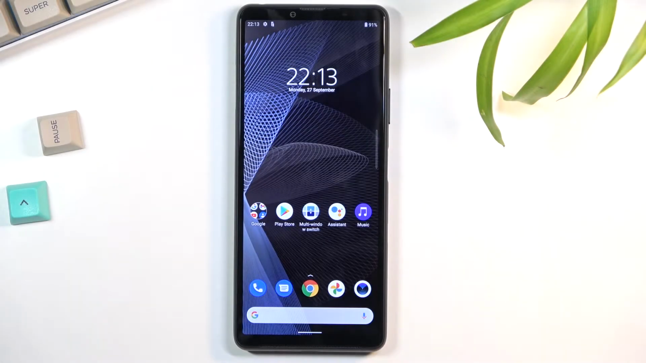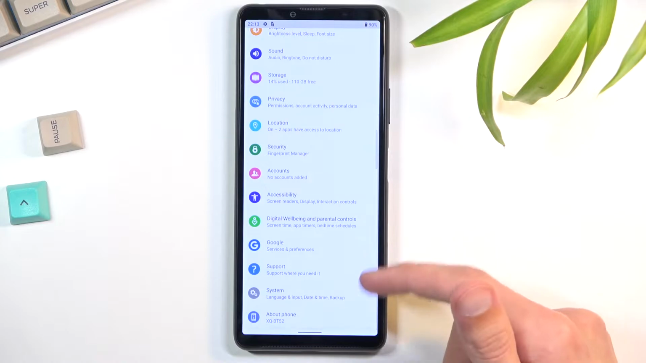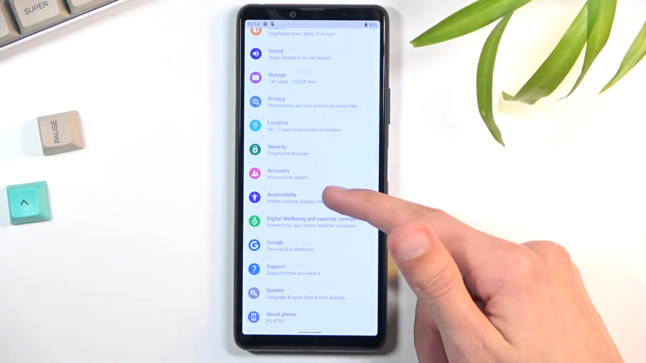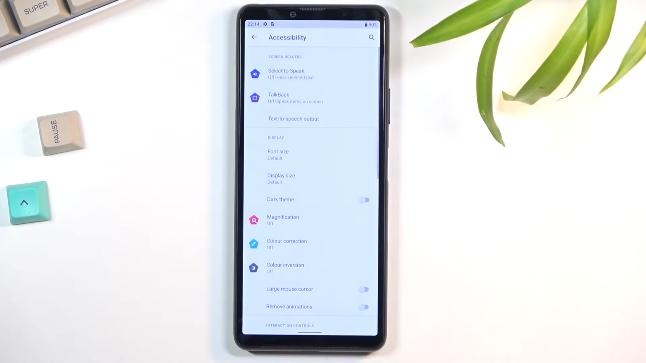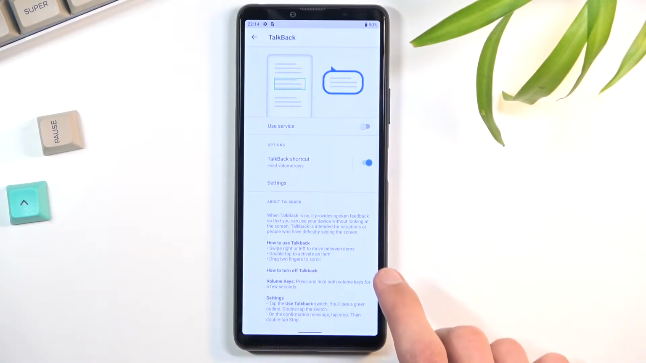Welcome. In front of me is a SONY Xperia 10 Mark III, and today I'll show you how to enable the Talkback option. Now, to get started, you will want to open up your settings. From here, scroll down to Accessibility and find Talkback, which for me is right over here. And then we're gonna select Use Service.